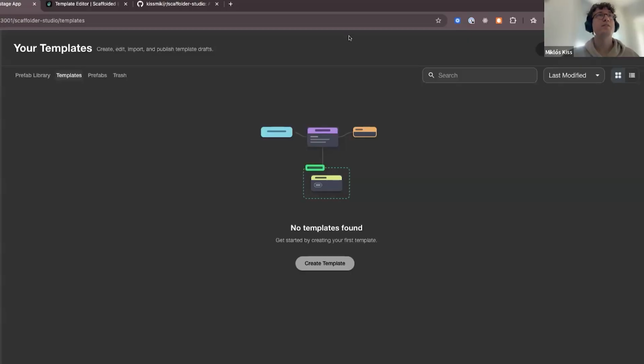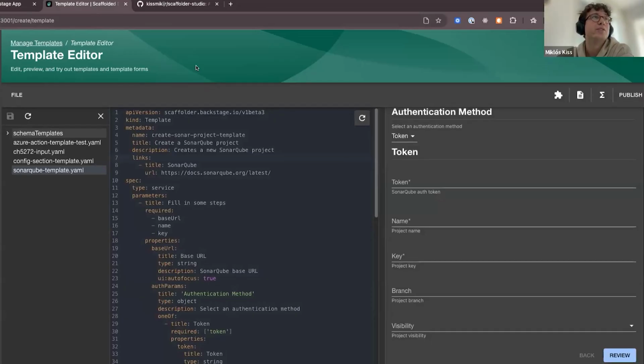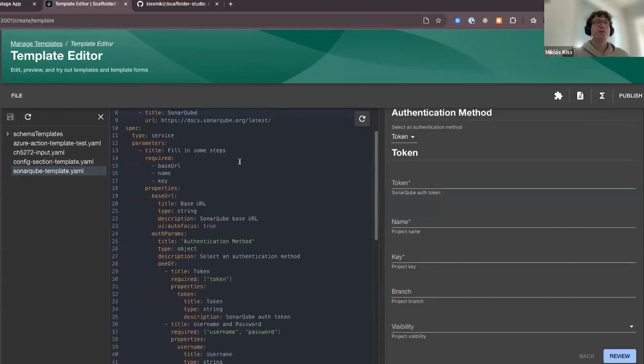Let me see if it works now. Google Chrome. So I think it does. Okay, yes. So this is, I call it Scaffolder Studio, and it's basically a Backstage plugin that you can use and install into your Backstage instance. And the aim was to help develop scaffolder templates. Scaffolder templates are YAML files. We have these template editors and some environments where you can test and build your scaffolder templates, but you still need to write the YAML.